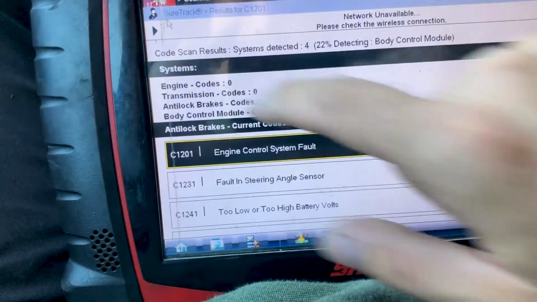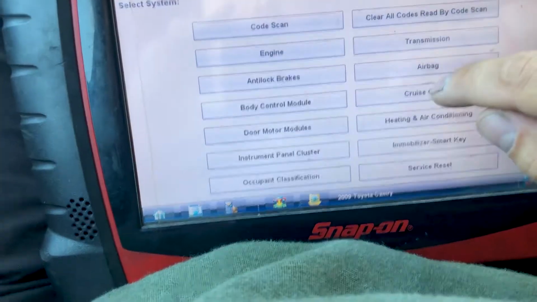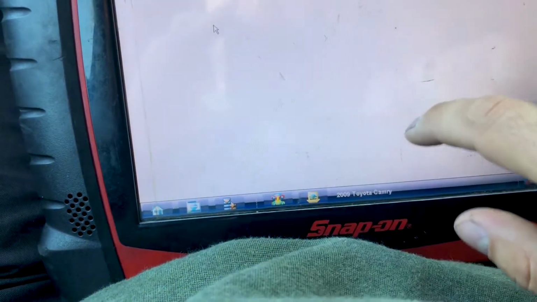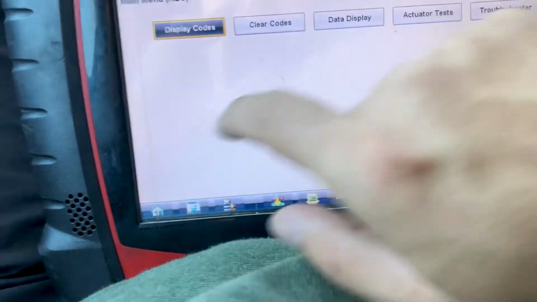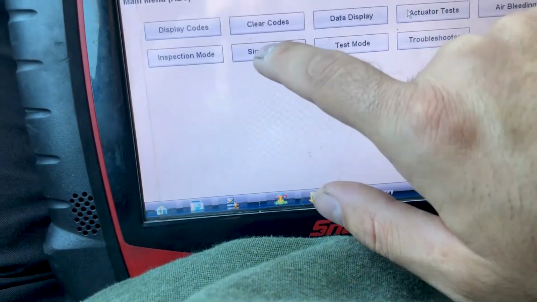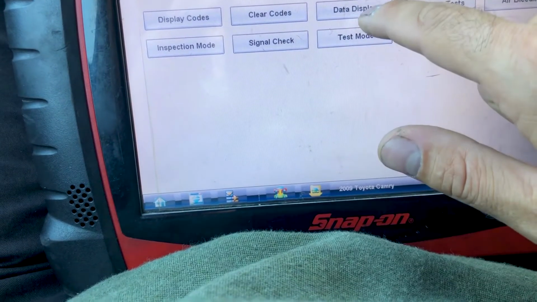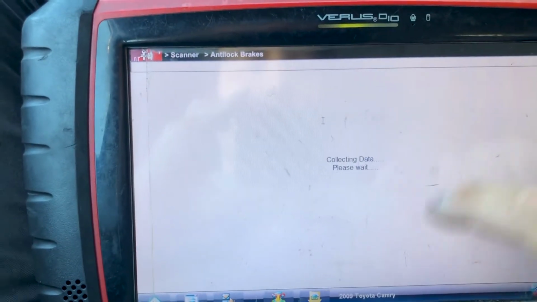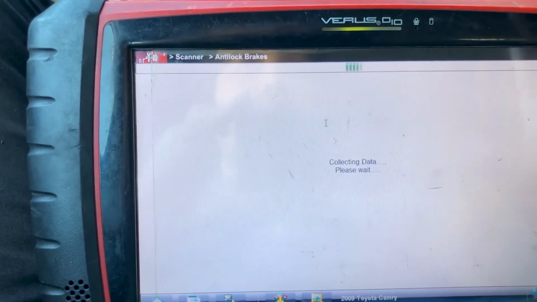Okay, let's go back. I'm going to go to anti-lock brake, ABS only. Okay, but this car has ABS and traction. Let's go back with VSC. Okay, I go and find the data display. Okay, ABS data 1, check this one out. I'm gonna find the ABS speed sensor.